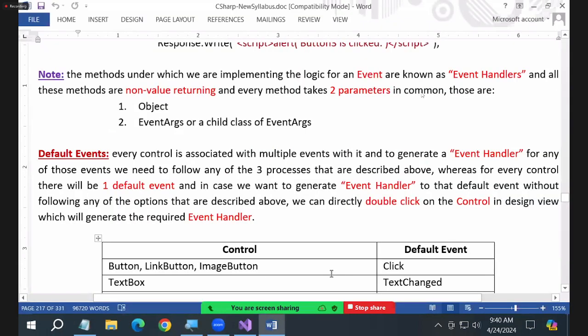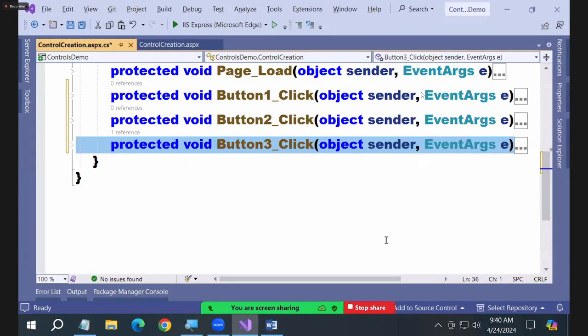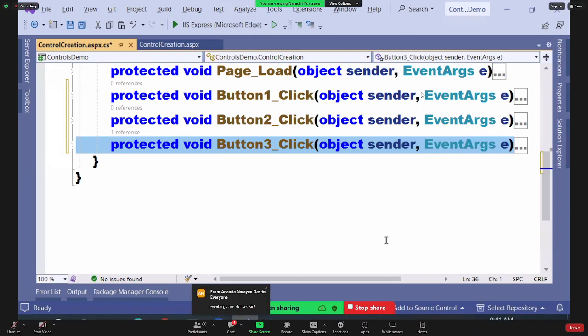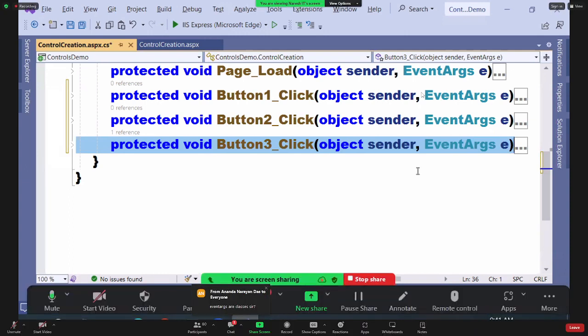Here, we don't see any child class. All are EventArgs only. Watch it, that is sender, and here the names, we can give any name. Don't bother about the name. Understand only about the type. What is the type? Object. Second one, EventArgs. First one is object. Second one is EventArgs. Is that clear, all of you? Okay, two mandatory parameters. First one is object type, and second one is EventArgs type. These are the two things we have, object and EventArgs.